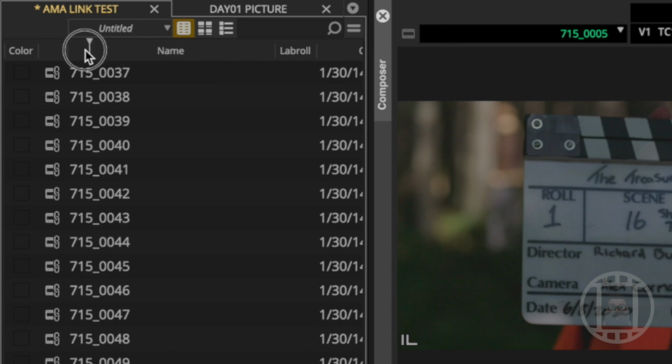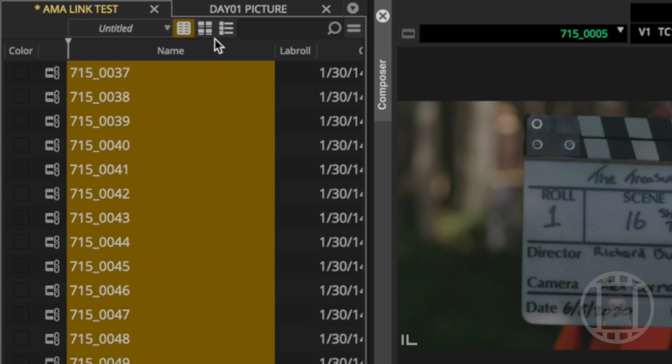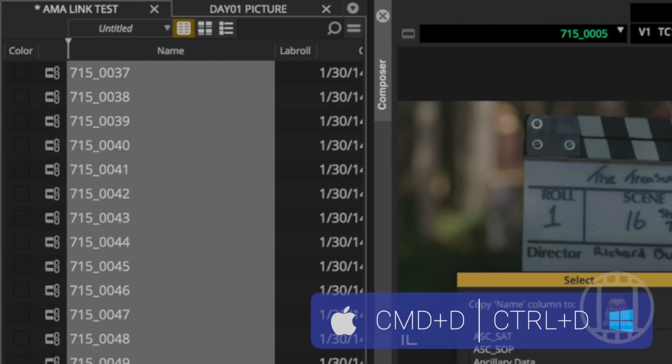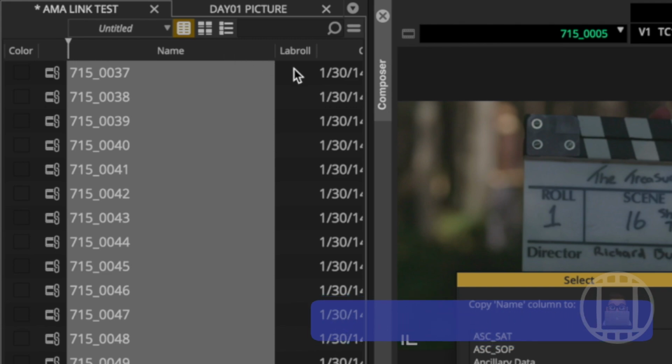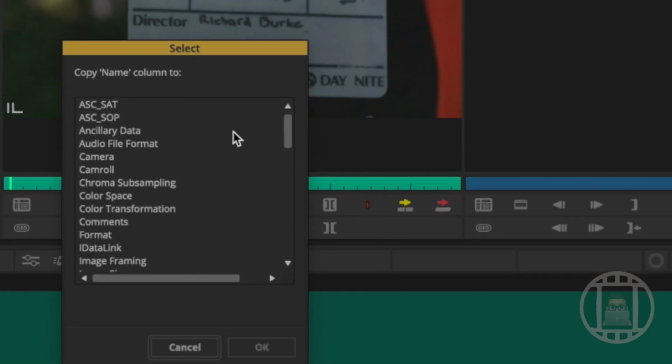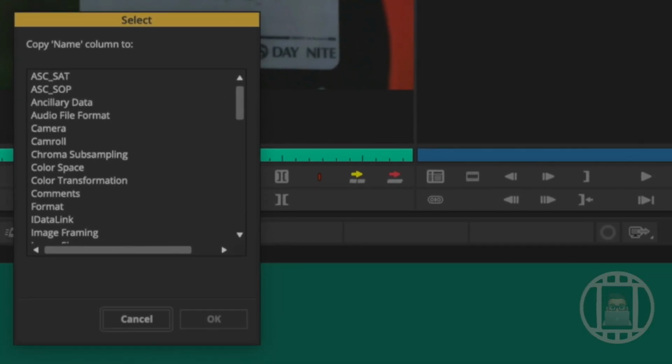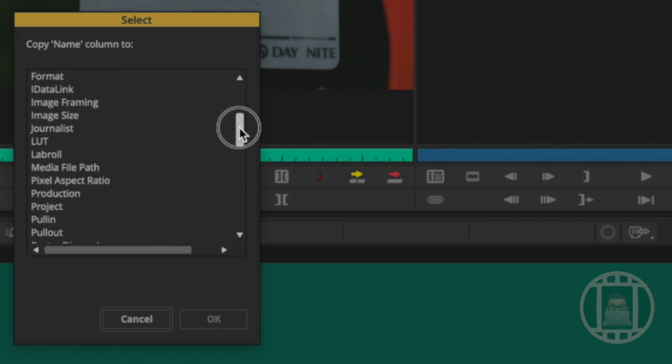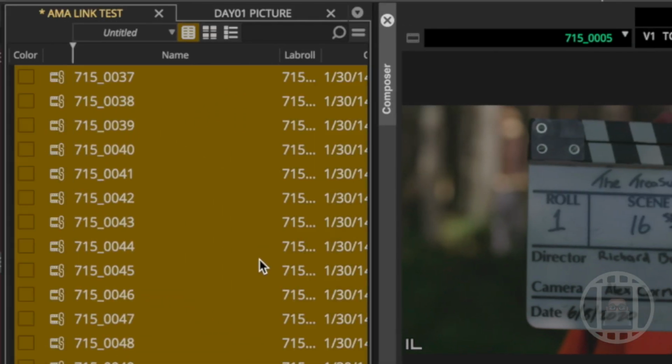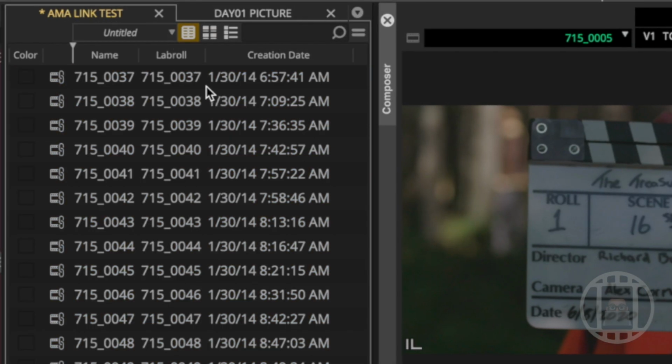So all you have to do is select the name column and hit Command D to duplicate this information. This works for any column of metadata really. So you dupe the selected column, and then it asks what column you want to duplicate it into. I've got lab role up here. You could also use cam role or disk label, but for the purposes of this, I'm going to use lab role. I select lab role there, hit OK, and it's done it. So there is our duplicated metadata. We now have this commonality preserved.